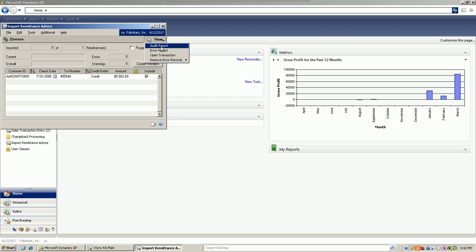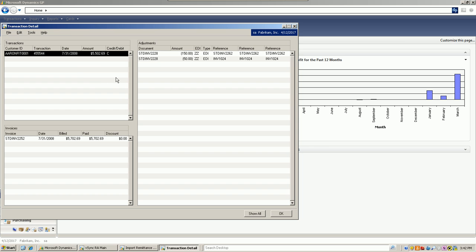We also have full visibility to the audit and error processing of those transactions. We also can open up and view the transactions to see the specific breakdown of what customer, what payment, what adjustments are being processed. And so again, giving us better visibility to what our customer has actually sent.